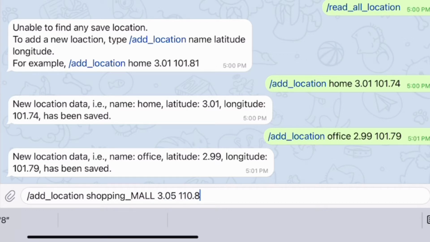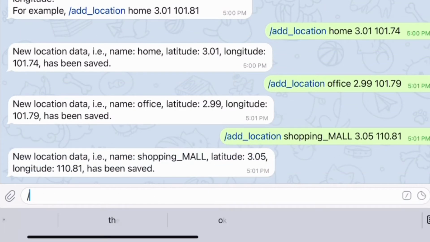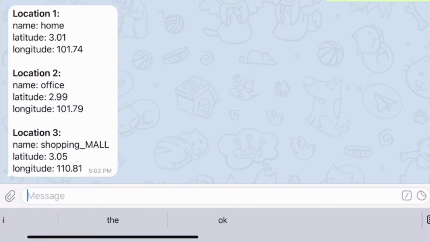110.78, I mean 0.81, any number, just to show some example. So now we have 3 locations added. You can read again, just to be sure. So yeah, 3 locations have been added. Of course you can add more, but we don't have to add more because I would like to demonstrate to you how we're going to do it for the get location.